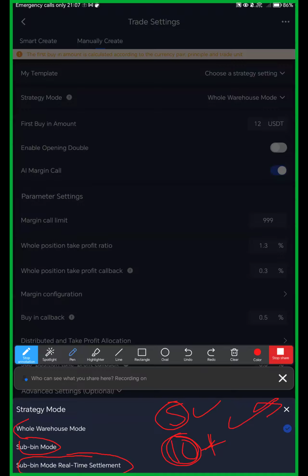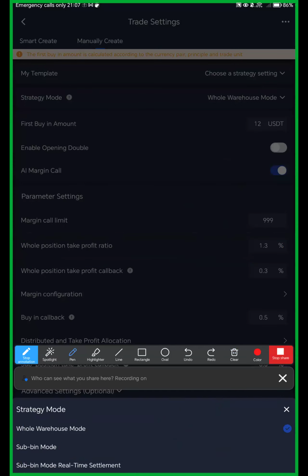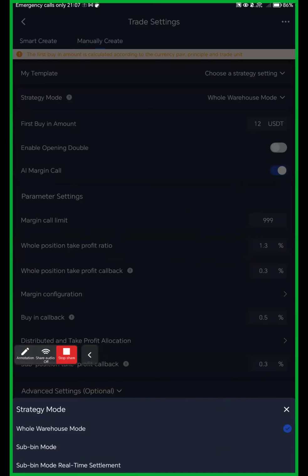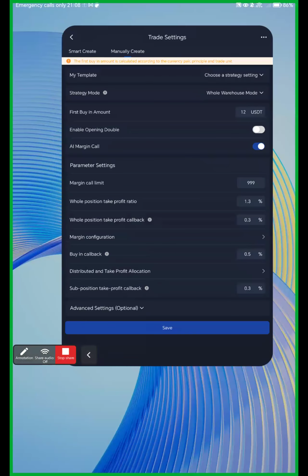Yet here, it will wait for margin call 1 up to 999. The price should rise and reach the take profit of the whole position, which is this one. Then it will sell and give you your profit. Is this clear, ladies and gentlemen? Are you understanding your Royal Q robot?